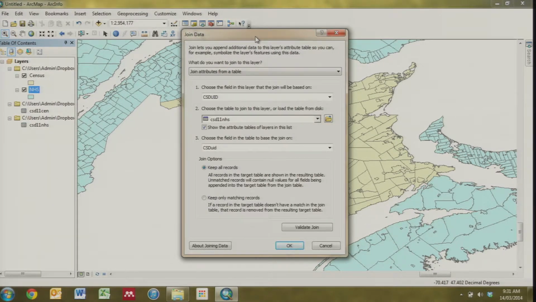And then join from CSD UID to CSD UID, and keep all records. Okay. And hit OK. You don't have to validate the join, but you can if you want. Validate doesn't actually do anything, it's just a double check for you.